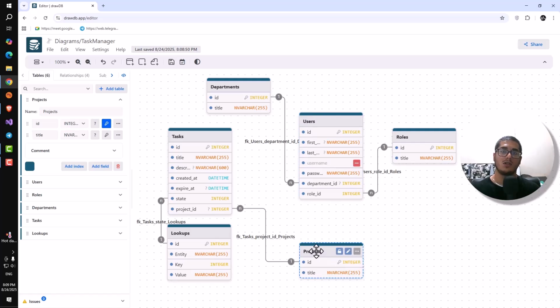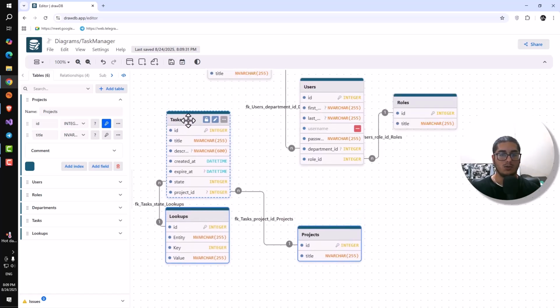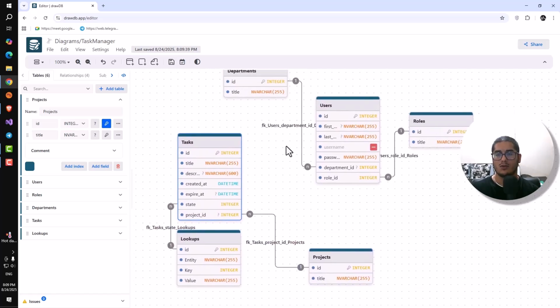So a user can have multiple projects, right? I can be in a dishwashing project and I can be in a development project as well. Then each project has multiple tasks, so I can have multiple tasks, right? I can be working on multiple tasks at once. So here is what I want to do.